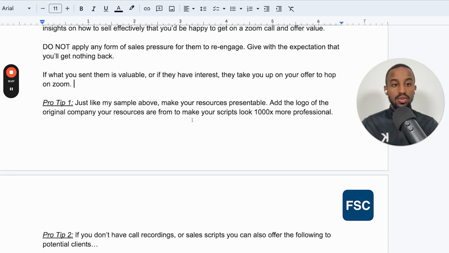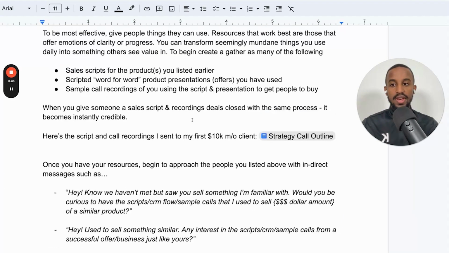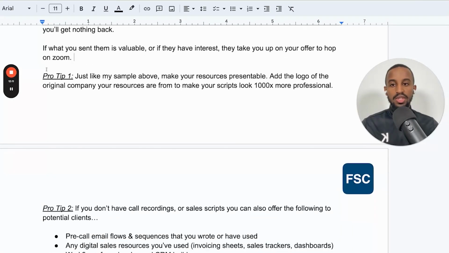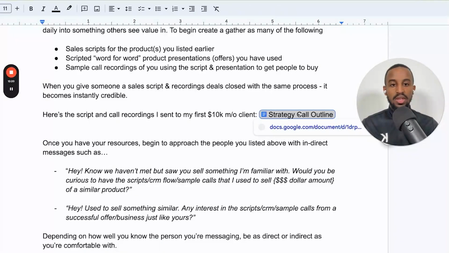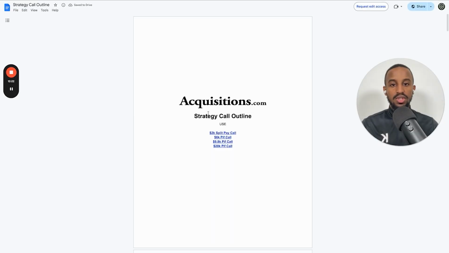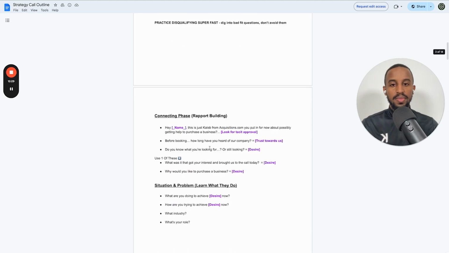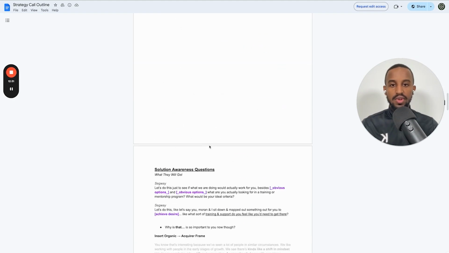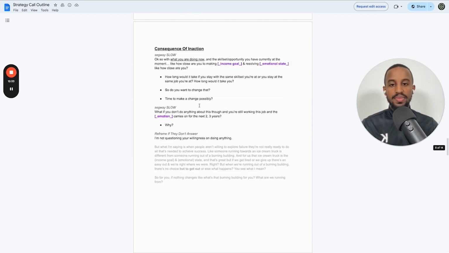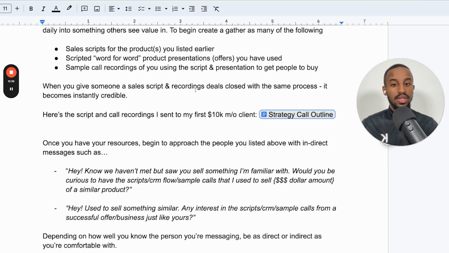Now, I want to give you some pro tips that are going to help make this second phase much easier for you. So the first tip, just like my sample above, is make your resources presentable. Add the logo of the original company your resources are from, and it makes your scripts look more professional. A lot of scripts that companies give are just a mess of words slammed all over a page. Throw a logo, give it a header, attach your calls, clean up the pages, remove a bunch of excess or random things that are on there. If you have just miscellaneous links, pull that all off, make it look really clean and professional.